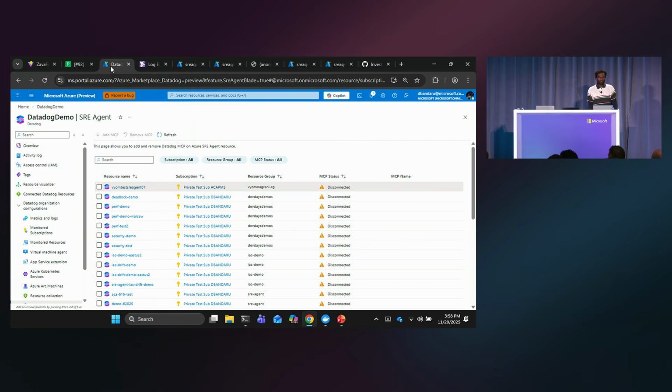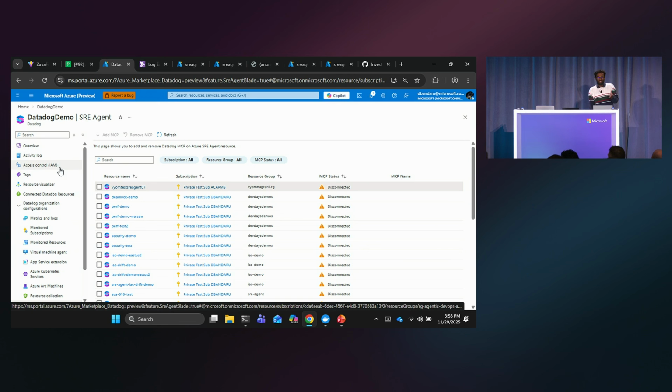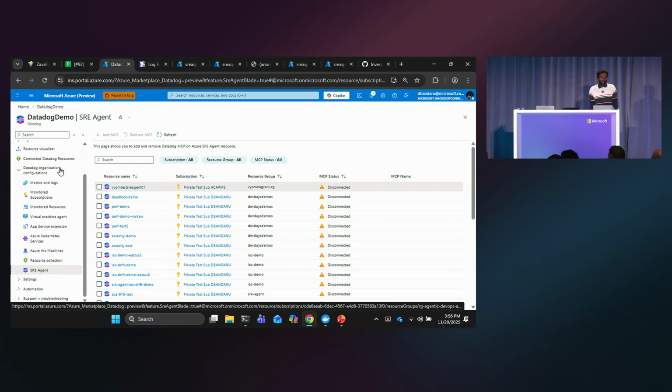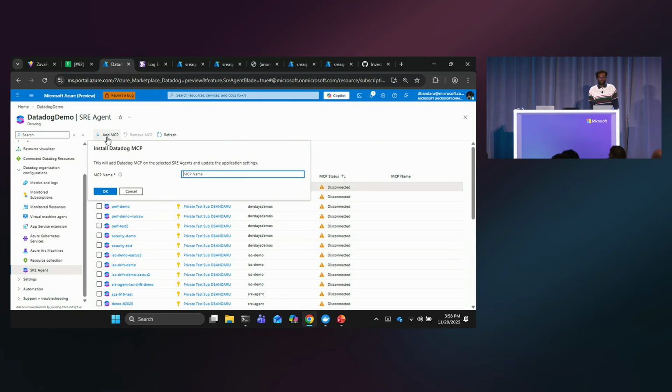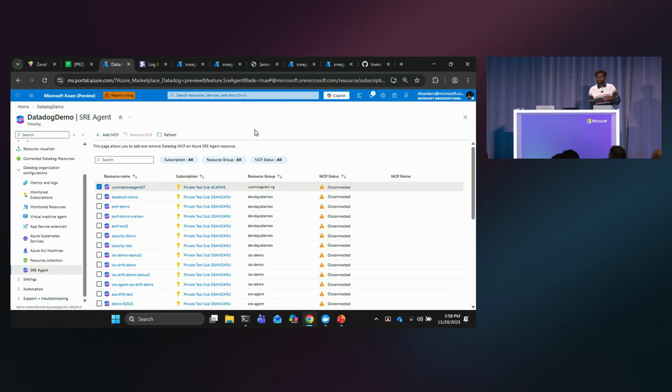So first things first, I'm going to make sure that my logs are flowing to Datadog. This right here is our portal blade for the Azure native integration for Datadog. One of the cool new things that we have released is the ability to not only flow logs to Datadog via Azure, but also to enable SRE Agent and the MCP server associated with that Datadog directly from this portal blade. So I can just select any SRE agent that I have and add the MCP server directly from here. It just makes the experience a lot simpler, and we're really excited about it.